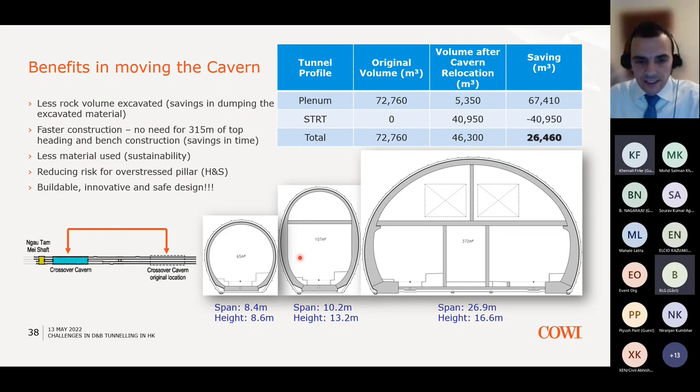A byproduct of that, because you had to excavate a smaller volume, is a faster construction. So this tunnel was excavated in full phase, whereas the requirement for that was top heading and bench. On top of that, there were fewer support requirements. So you can see with the gray hats the requirements for the permanent lining, and how much thinner that is in the single track compared to the plenum.